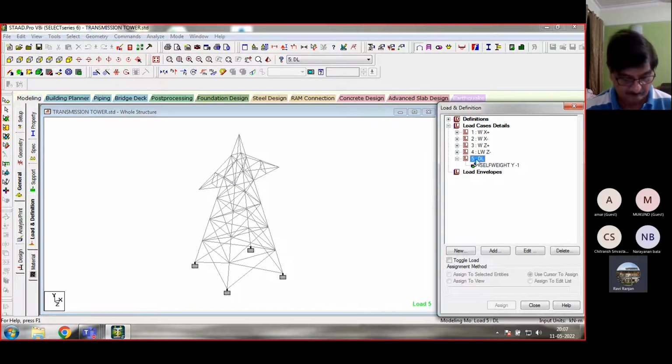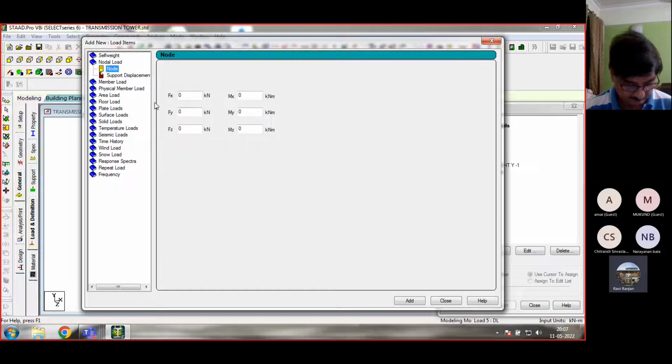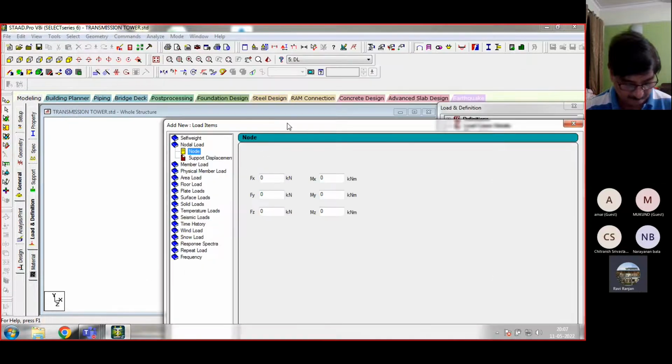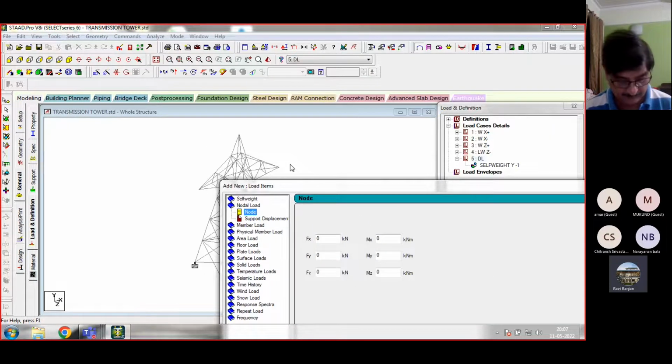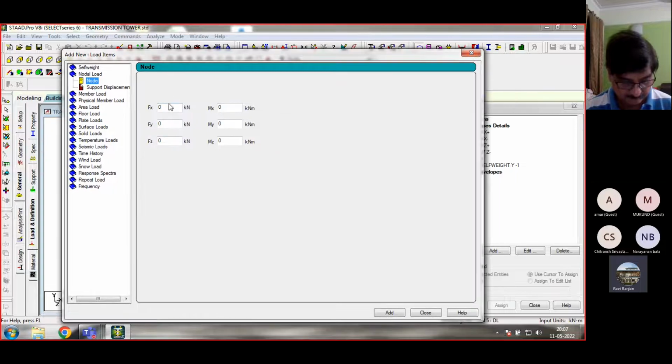So select dead load, click on add, and for cable load we use a nodal load. As a cable load we assign this load as a nodal load on the node, in x-axis and in z-axis. First we give that load in x-axis, that factor is 1 kilonewton, in x-axis, and add.